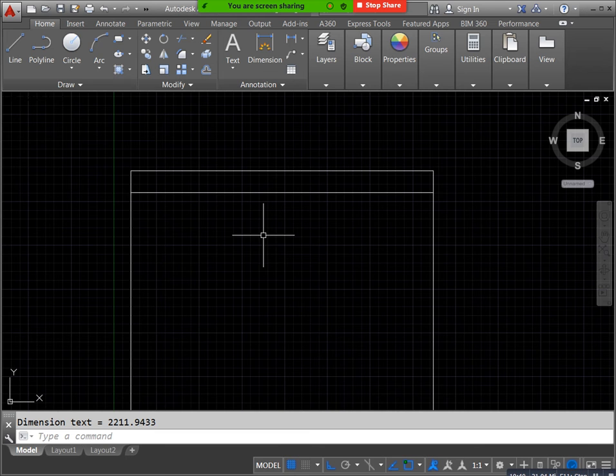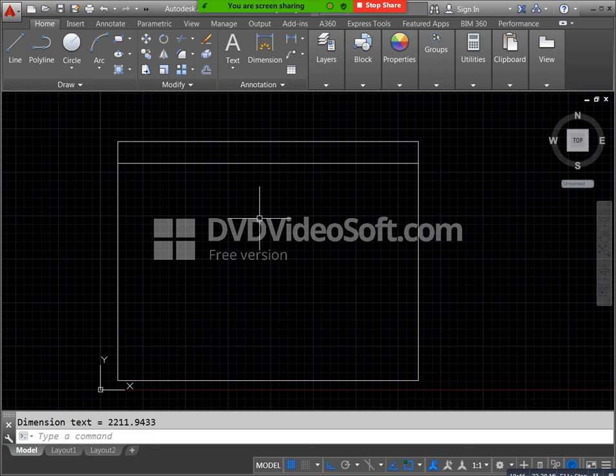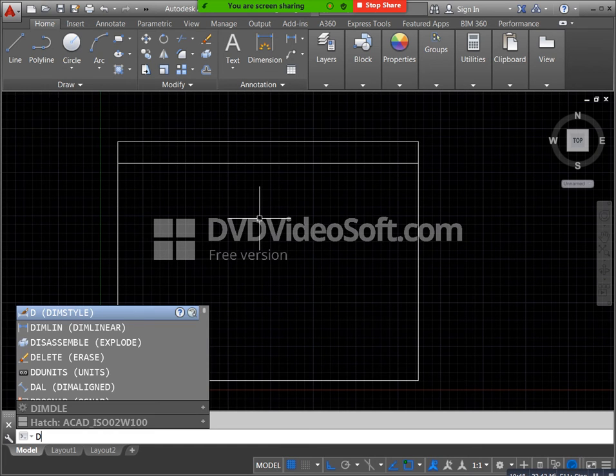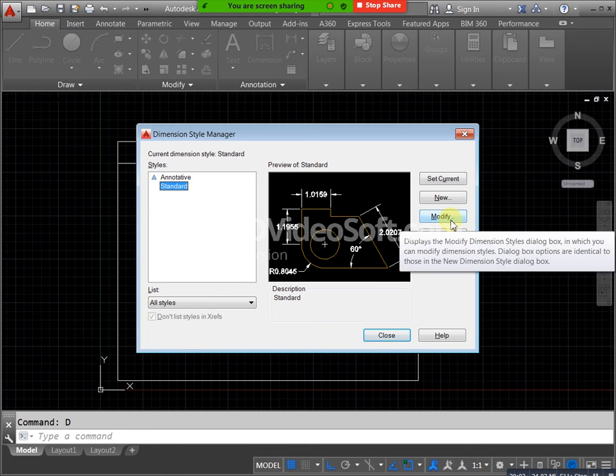Okay, when you enter D, it automatically opens this Dimension Style Manager box. Just click on Modify, and here you can mention your text height, how much text height you need. For example, I can mention 25 for the text, and for symbols and arrows I can mention the same value.